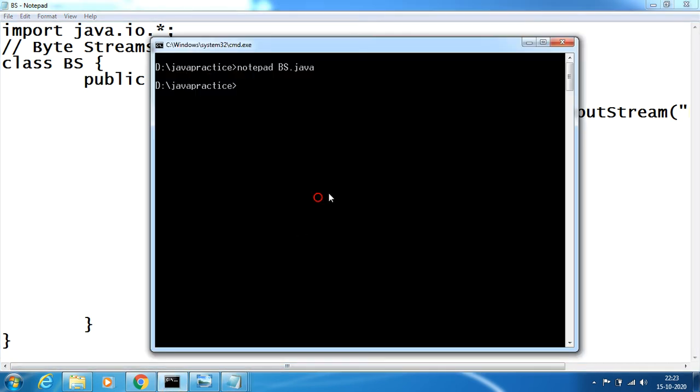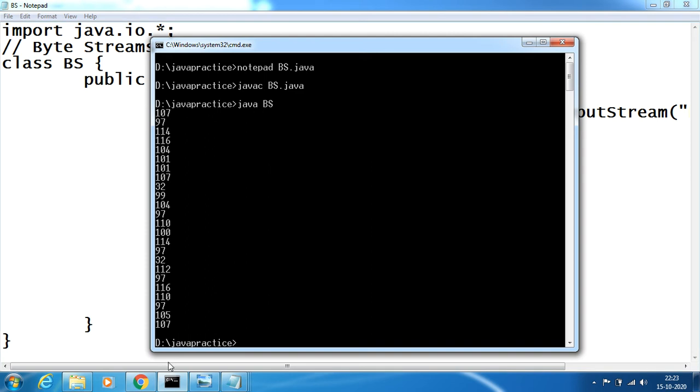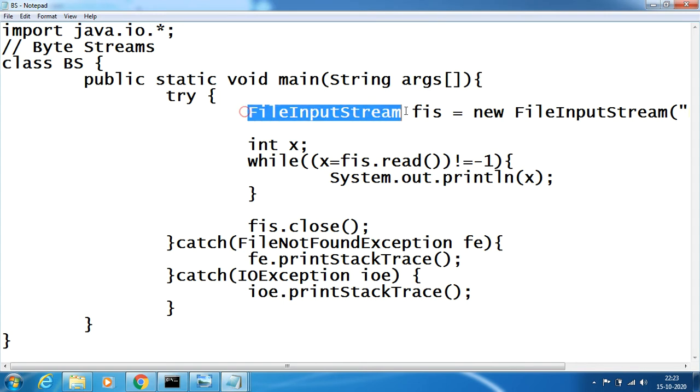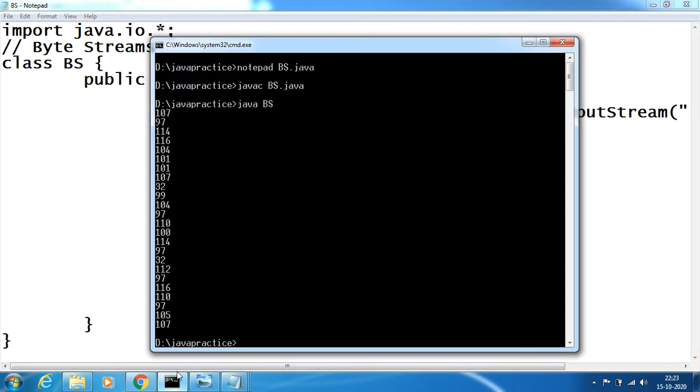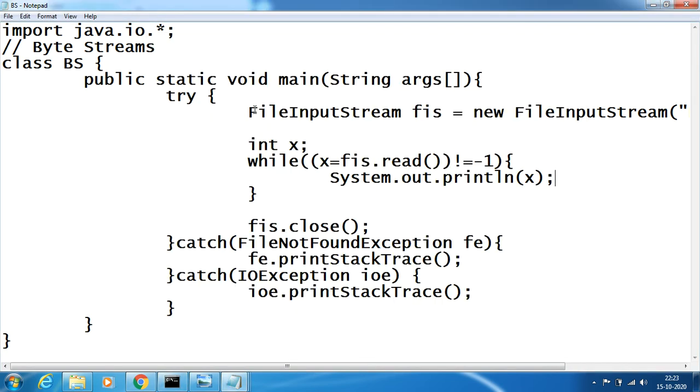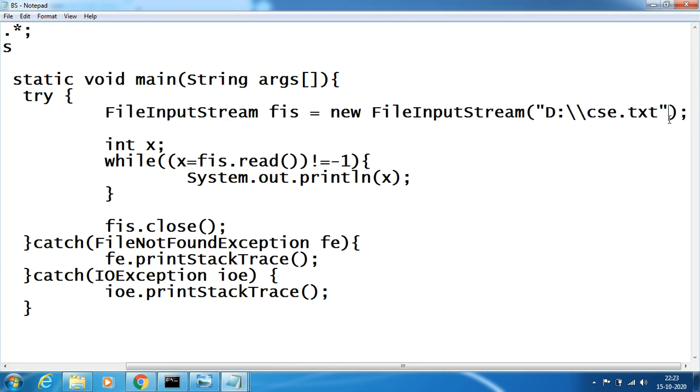Now run the program. So javac bs.java and java bs. See, we got all the bytes here. So we just read the bytes, and we printed those bytes in my console. In another way, we can even read the bytes from one file and write the bytes into another file.